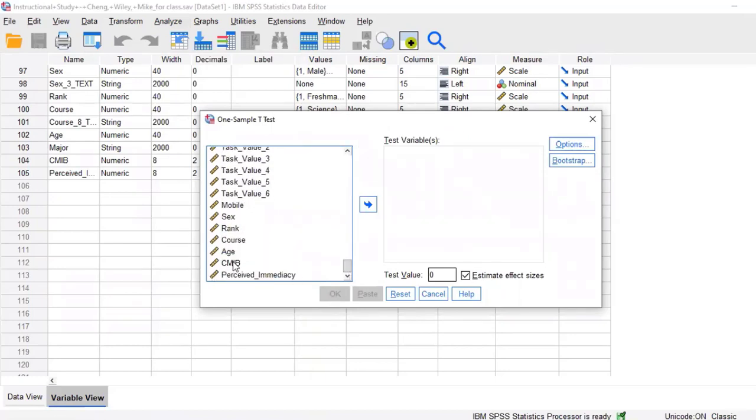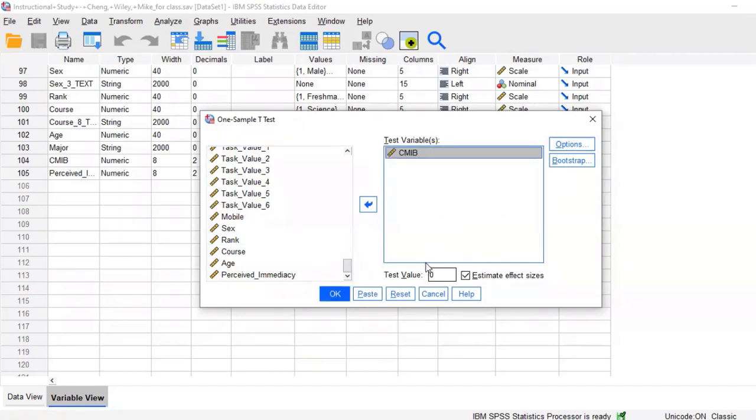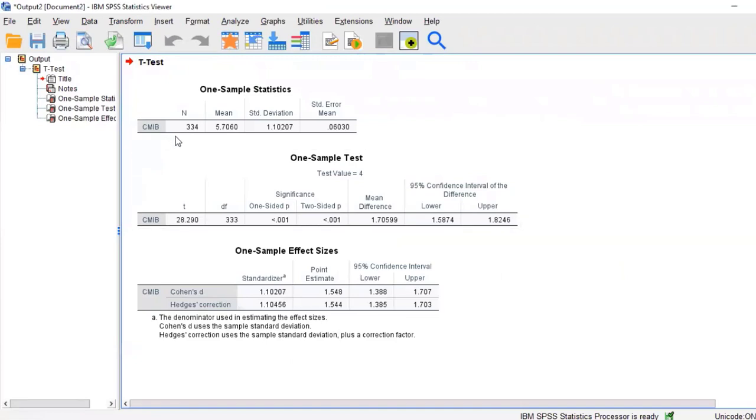I'm going to go down and get my computer-mediated immediate behaviors variable, and I'm going to set my test value to be equal to 4. And then I'll hit OK. Here's my output. It tells me that I have an N, which is a sample size of 334, that my mean within the sample is 5.7, with a standard deviation of 1.1, a standard error of 0.06.